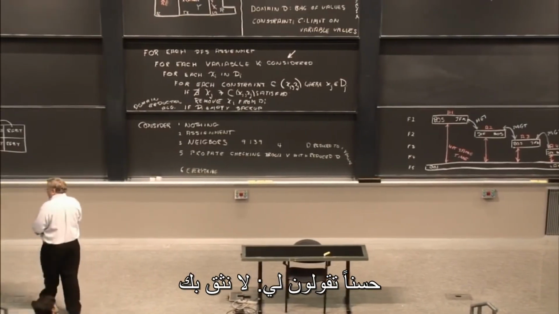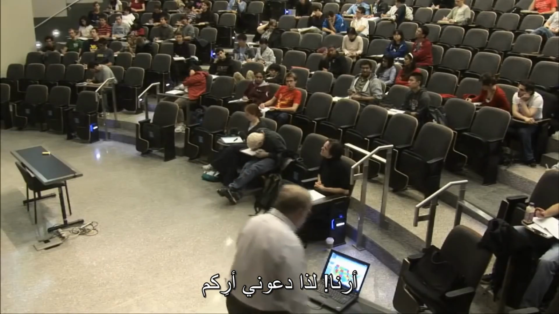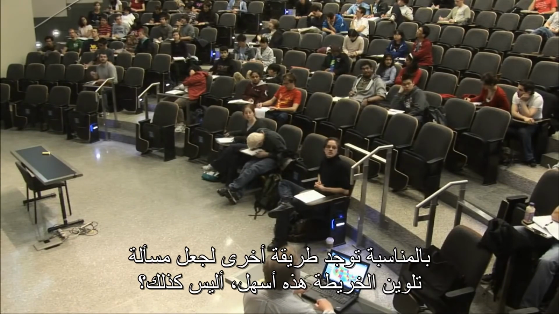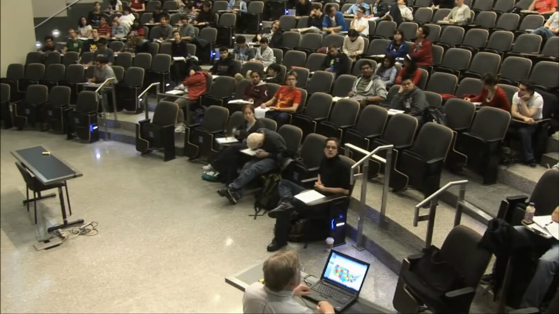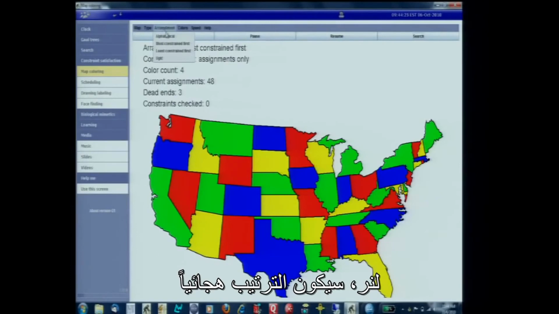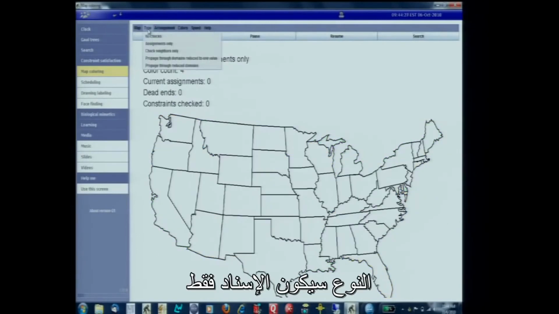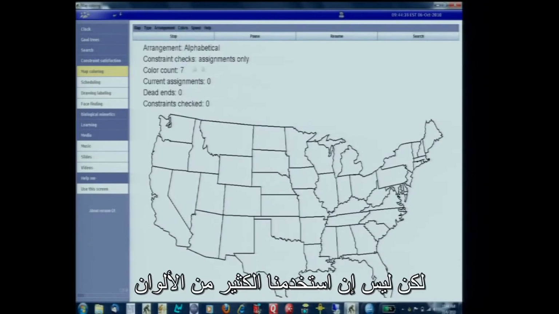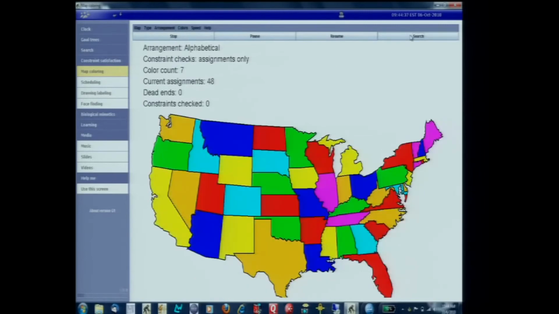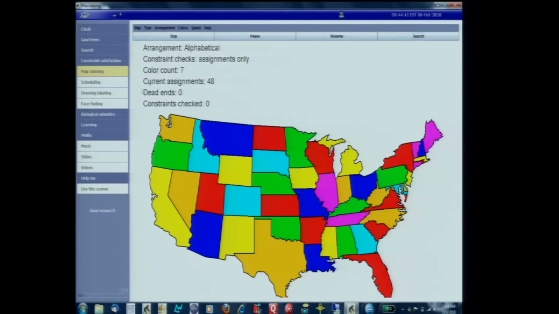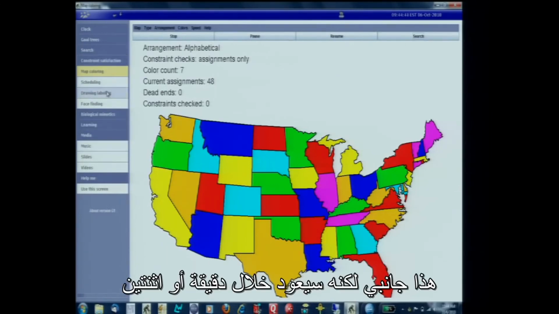So you say to me, I don't trust you, show me. Okay, so let me show you. Oh, by the way, there's one more way to make this map coloring problem easier, right? Let's see, the arrangement is going to be alphabetical. The type is going to be assignments only. And we know that's a loser, but not if we use a whole lot of colors. So it's the use of 4 colors that got us into trouble. Oh, that's an aside, but it will be coming back in a moment or two.